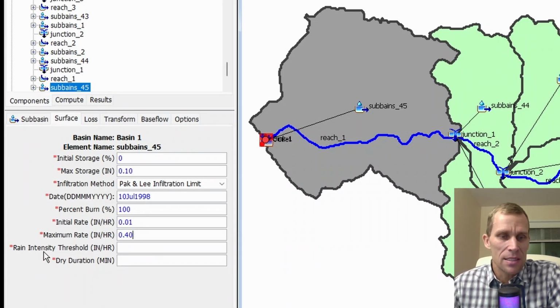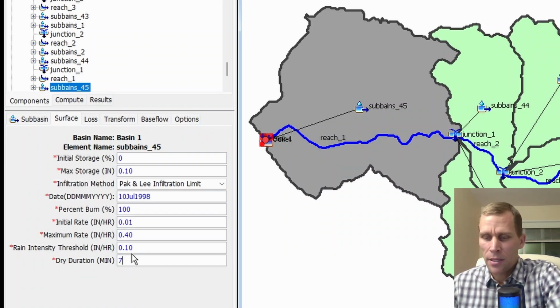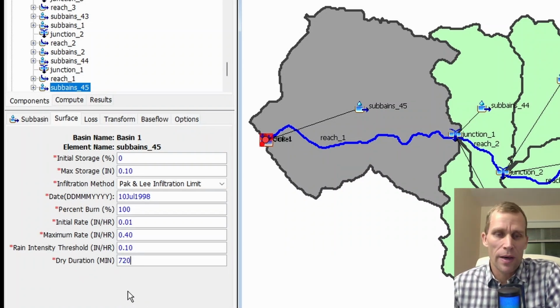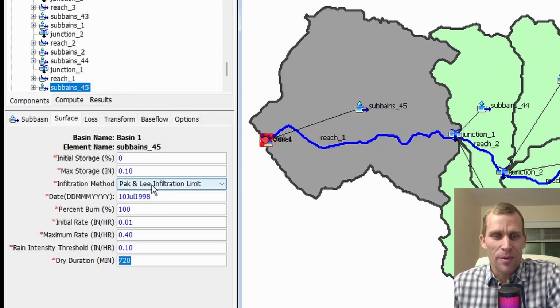The rain intensity threshold in inches per hour, an example for that is 0.1 inches per hour, and this defines when an event occurs. So if there's rain, but it doesn't exceed this rain intensity threshold, it's not considered an event. The last field here is dry duration, and 720 minutes or 12 hours represents separate precipitation events. Okay, so these are the fields required for the Deficit and Constant infiltration rate limit method.